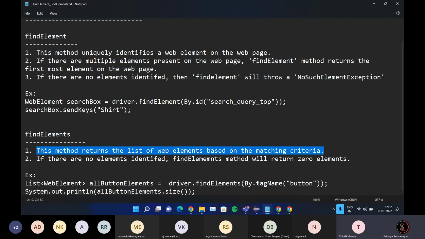And you can try it using tag name also. I have given an example here. You can use tag name like button to see how many buttons are present, how many input elements are present. You can check how many links are present; we can give tag name as A. How many links are present inside a page, we can know. Just print the size as of now. Hope everyone is clear. Any questions?